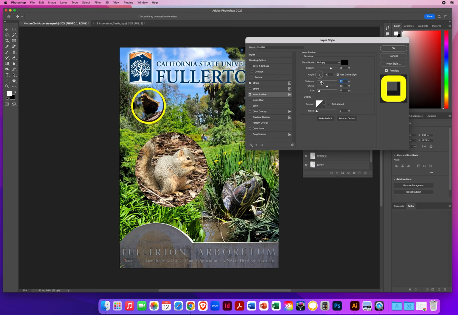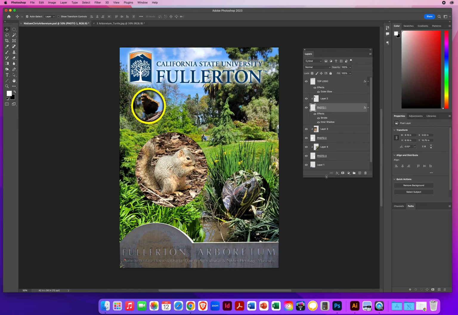If you drag it up, you get kind of this crescent shadow, and that kind of eats up some of your photo. So I'm going to keep the distance at 0, keep the choke at 50, and change the size up to about 50 as well. 51. So I get just a little inset shadow, providing just a little hint of depth. When I click OK, this photo number 1 has an effect applied to it. I've added an outline, a stroke, and an inner shadow.